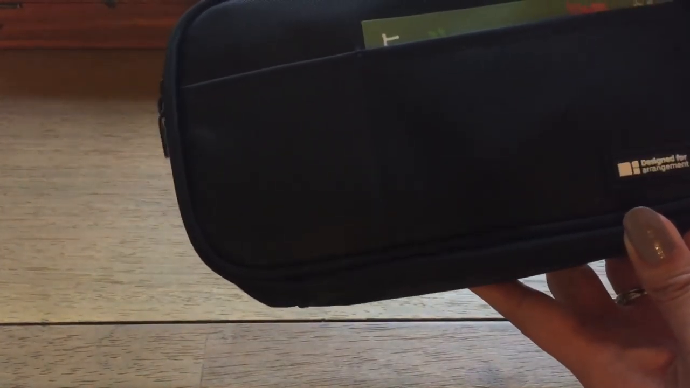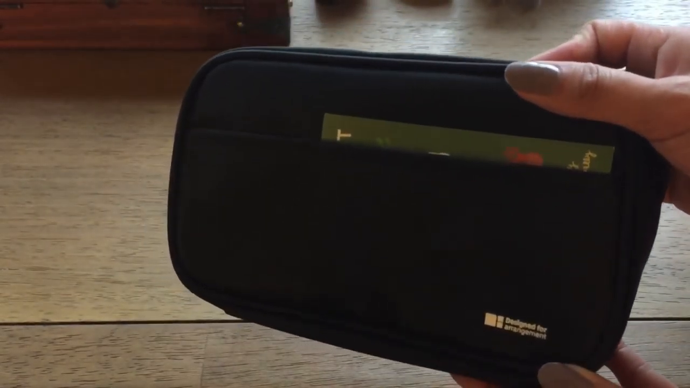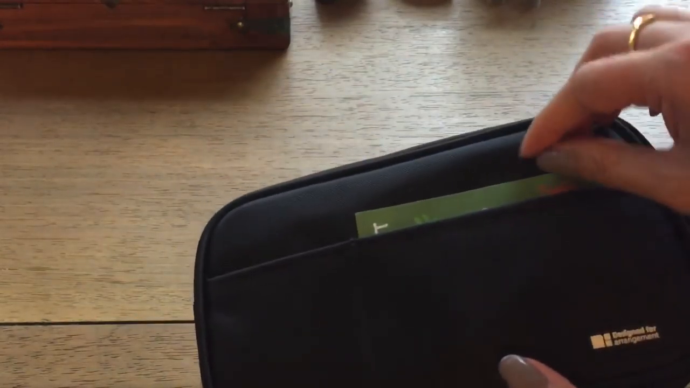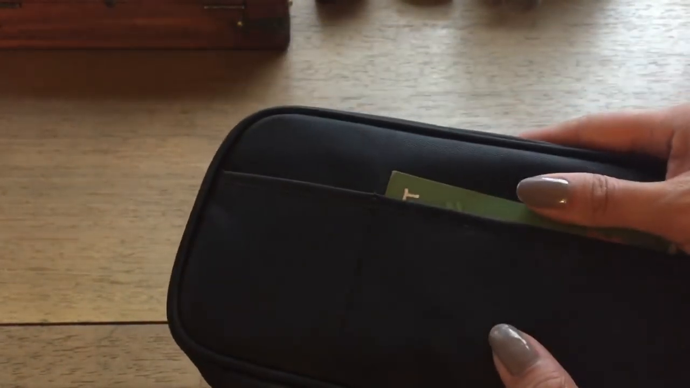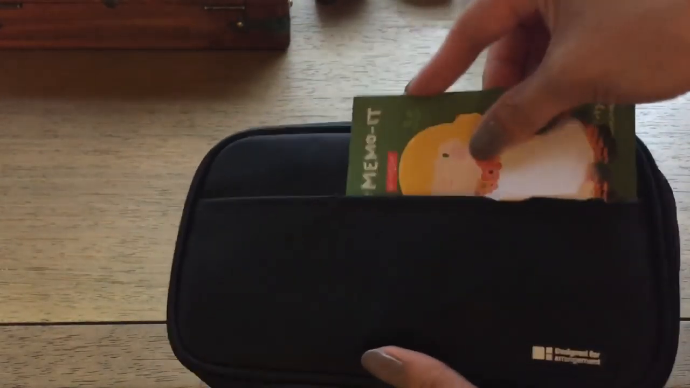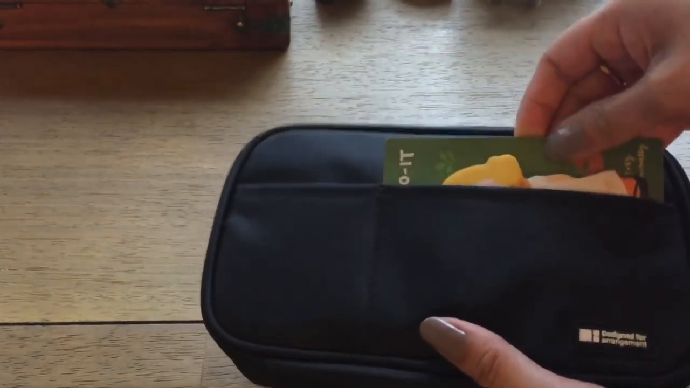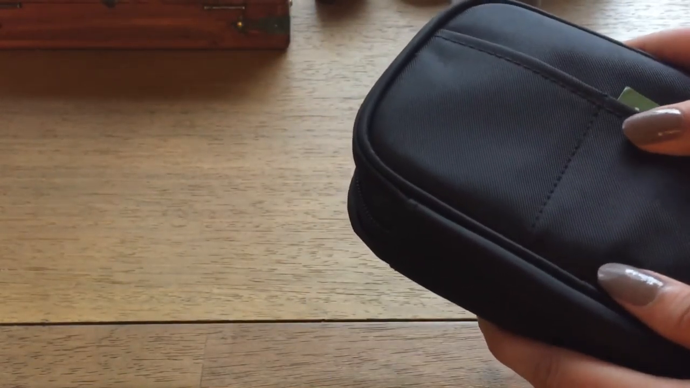And then this is a case by Arrangement. I got it on Amazon. It was like 10 bucks or something like that. I just needed something that was slim, but could also carry my Tombow pens, because this is a rather tall case and it fits them perfectly. There's a slip pocket here, which I keep some additional Post-it notes that I know I need to use up.